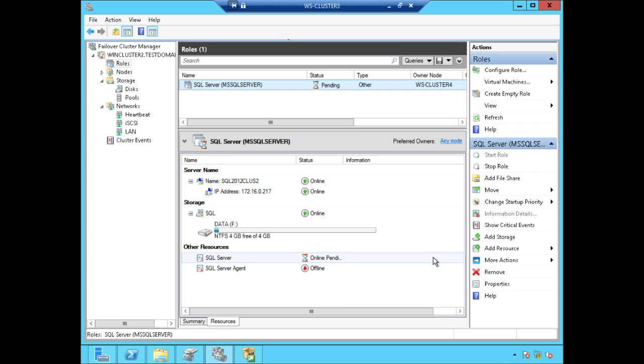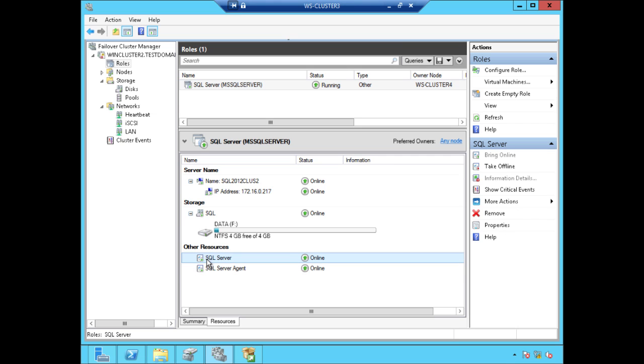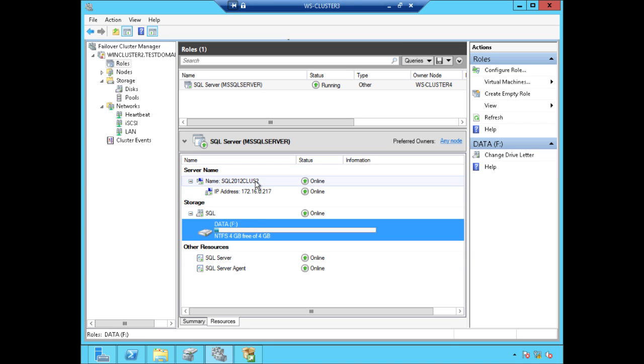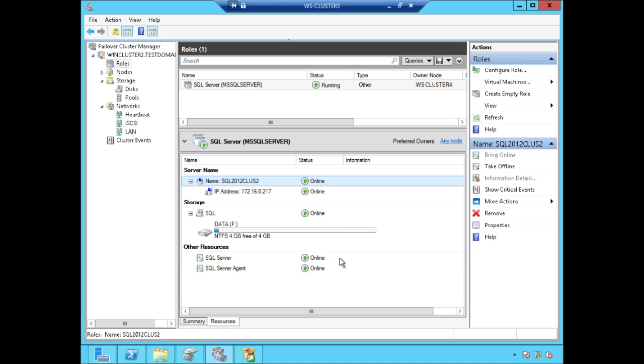Note that the virtual server name waited until the virtual IP address went online before it became online. And same thing with the SQL Server service. It waited for the virtual server name to come online. Of course, the storage was already online before the virtual server name was brought online. And so this is where the dependency comes in. Going back to the dependency report that we were looking at.